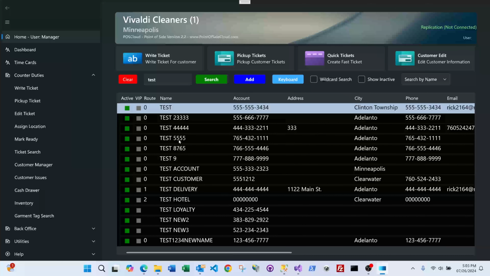Today we're going to talk about assigning location and mark orders ready. So the cleaning process we know as dry cleaners: you're going to have a customer come in, you're going to write a ticket, and then you're going to tag the clothes and put the ticket on a spindle and wait for the clothes to get cleaned. After the clothes are cleaned, you're basically going to take the ticket and attach it to the bag.